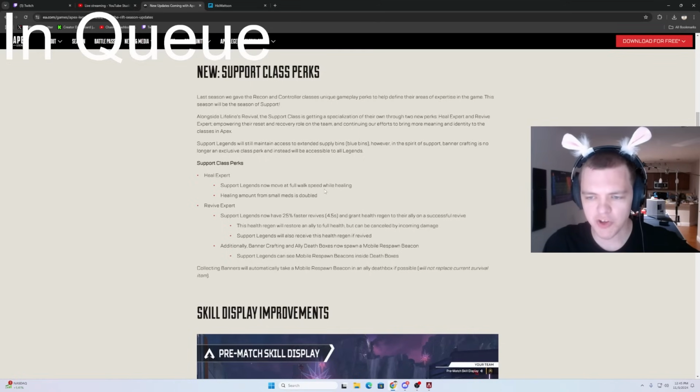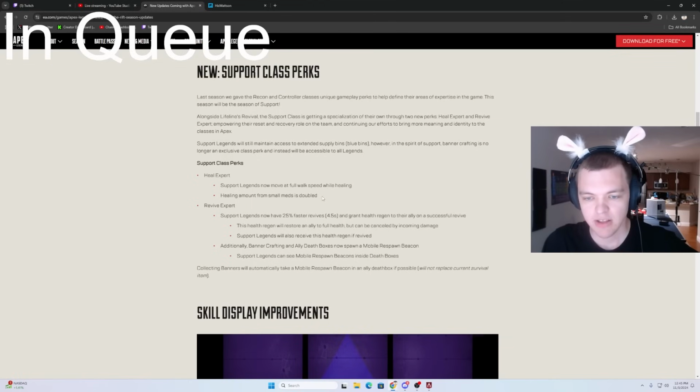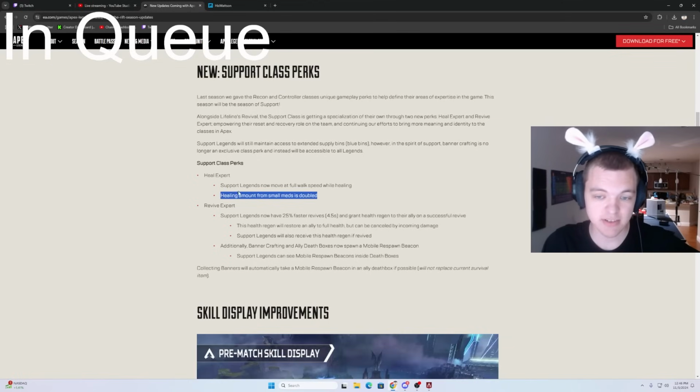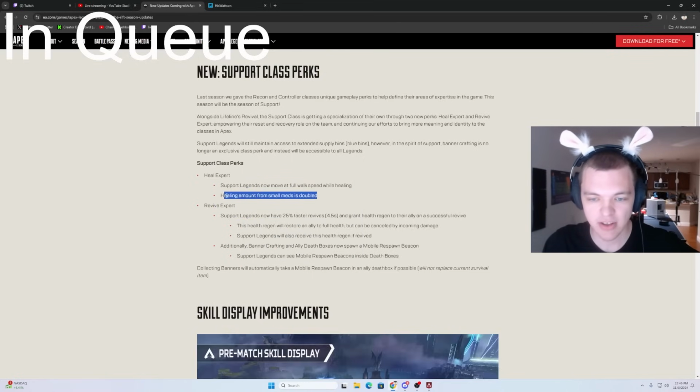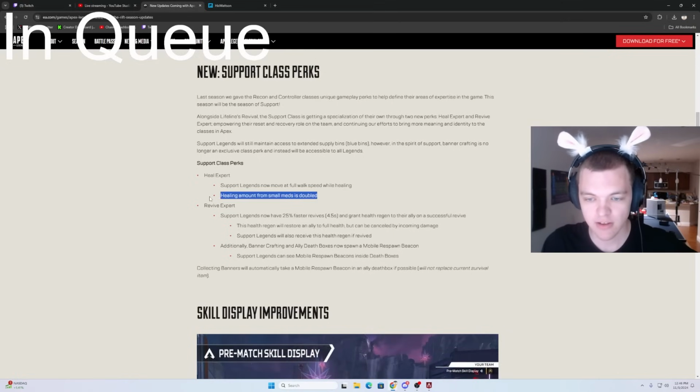Support Legends now move at walk speed while healing. This is insane, especially for the smaller characters like Conduit and Lifeline. Healing amount from small meds is doubled. Support characters are going to be incredibly overpowered on drop. If you have one or two or three support characters, you want to contest people and fight on drop because one shield cell giving you 50 HP or one syringe giving 50 HP is ridiculous.